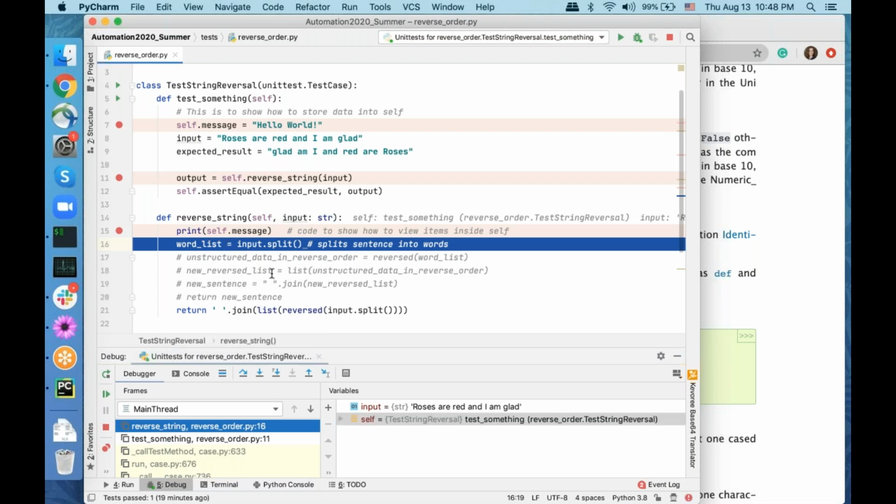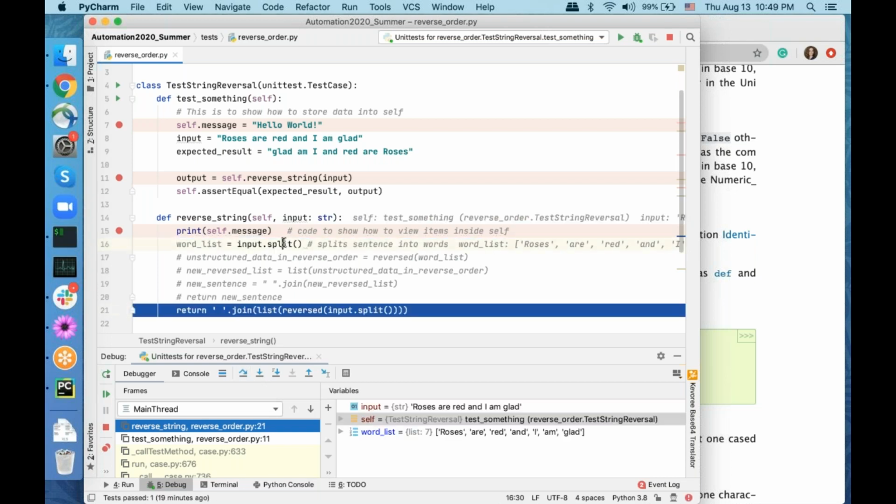Oops, I should have commented that out as well, but it's okay. That should be commented out. So what's going to happen on this line is all of that stuff is going to happen and it's going to get returned. So we're not going to see the output of this. We're only going to see it once we get back here.